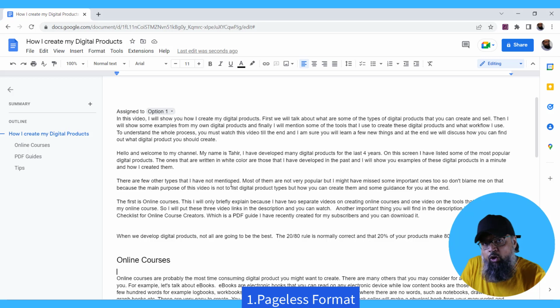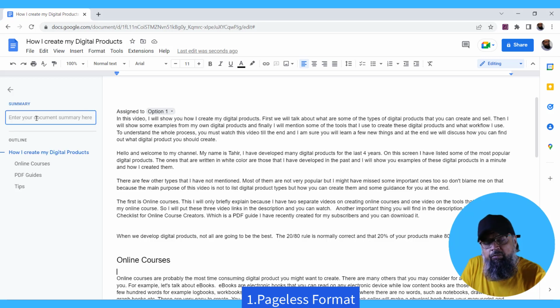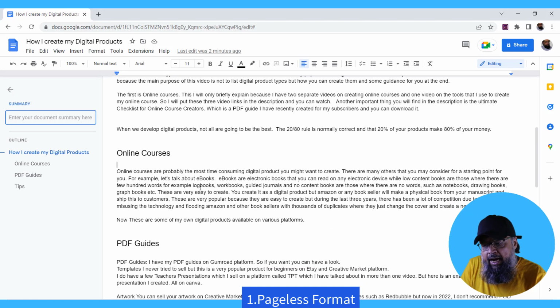In this pageless format, on the left hand side, you can add a page summary. If it's a large document, you might want to add some summary about this. Then there is an index. And for this index to appear, make sure that you add some headings and subheadings to your document. Only then will those headings and subheadings appear here.